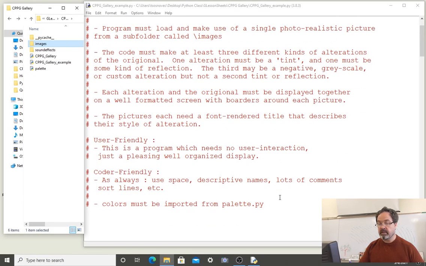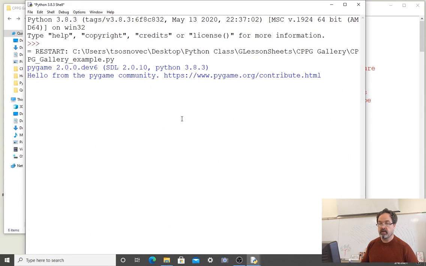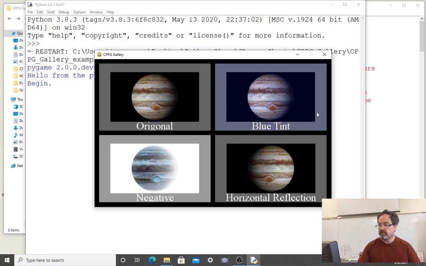And under coder-friendly, as always, use space, descriptive names for variables, lots of comments, short line lengths, etc. And the colors must be imported from palette.py, which is a file that's included in the location of the project. I'm going to run it again. And of course, the alterations of the pixels of the original were accomplished by the code of the program, not by software, and then loaded by the program.